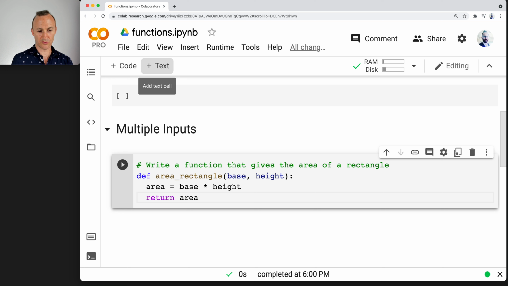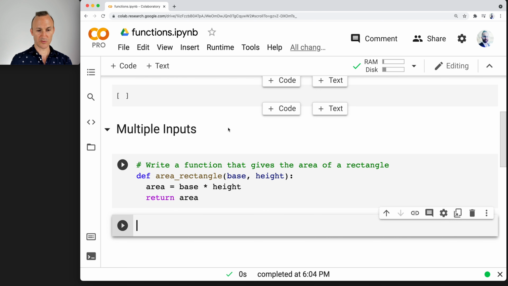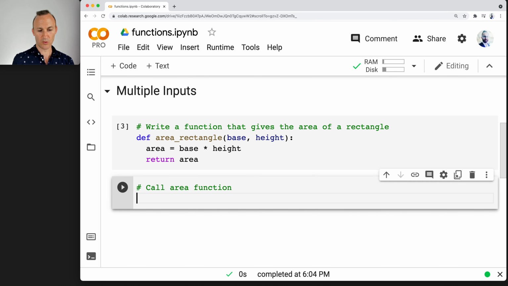Press Shift Enter to run the function. Always want to make sure that your definition is clean. Looks like it does work here. And now I want to call the function. We'll call area function. Well, you can pick any example. So I'll start to write the name.